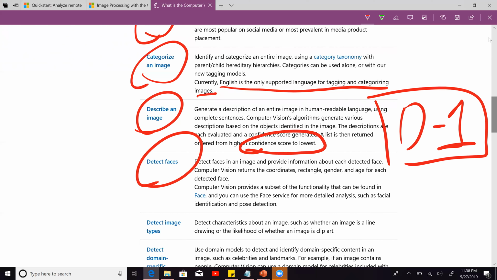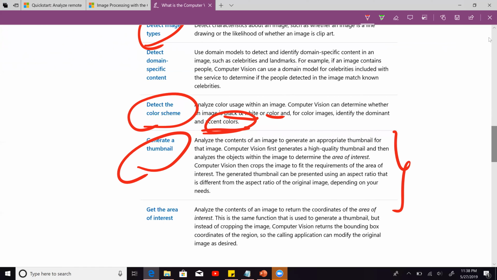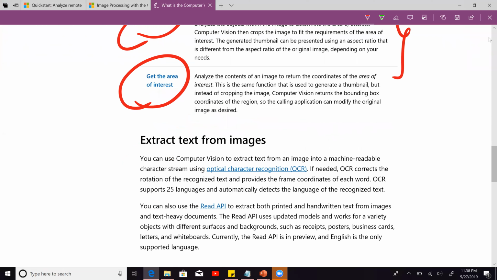It can detect any faces, detect image types, and then detect any color scheme, whether it's black and white, or are there any specific colors, that means any tones, etc. Generate a thumbnail. Now there's a separate tutorial on this. If I get time, I'll definitely create a video on that as well. But this is a very good tutorial. If you want, you can go ahead and explore that tutorial as well. There's a demo also on that very same link regarding this particular tutorial. It can get you any areas of interest, if you are getting some coordinates or anything of that sort.